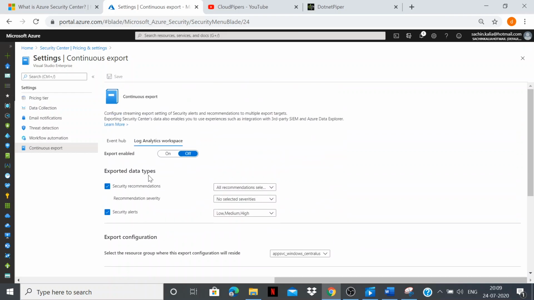So this is a bit about how to start with Security Center. These are essential and you can benefit after enabling all these properties for Security Center.